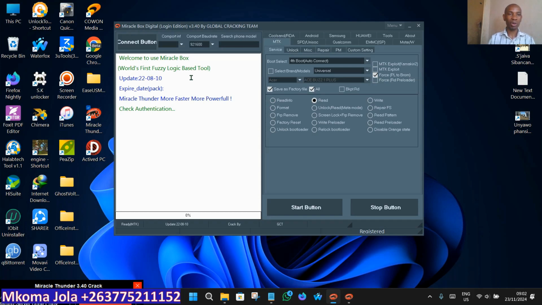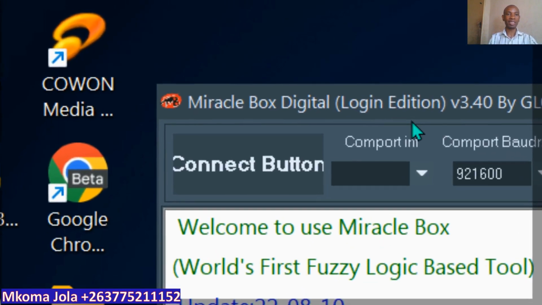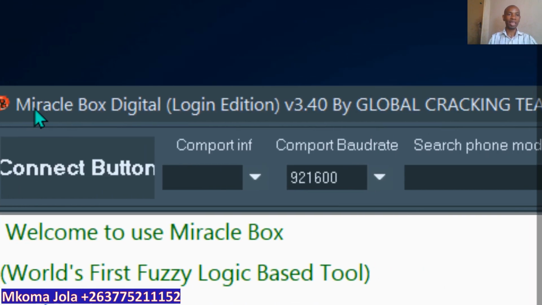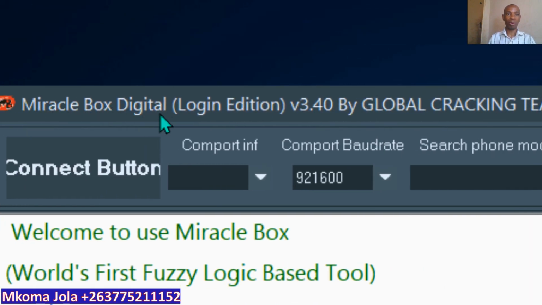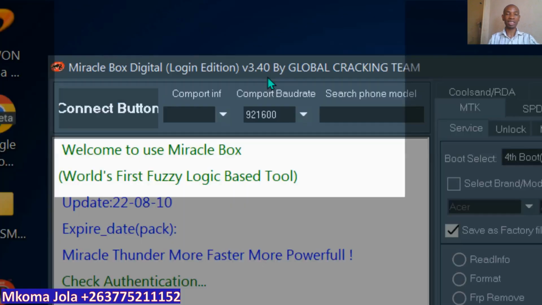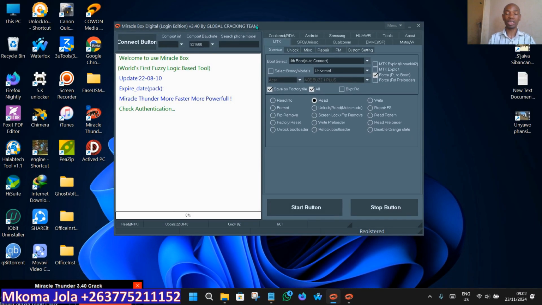Today I have a flash tool that I want to show you, how it works along with the features that have been added. The flash tool is the one I have opened here. Miracle Box Digital is a free login. Everything inside this zip folder is version 3.40. It is the one we are using for the meantime so that we can easily flash phones.